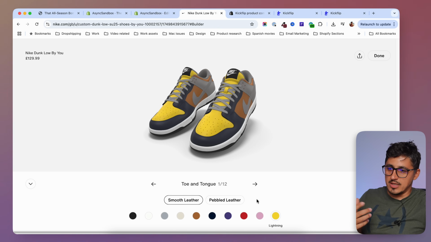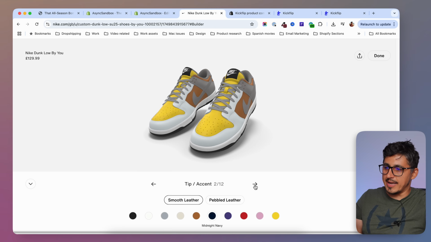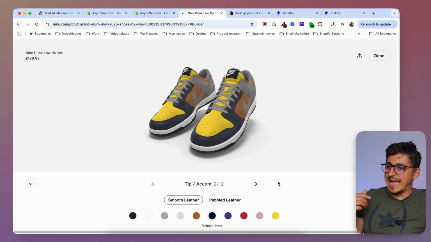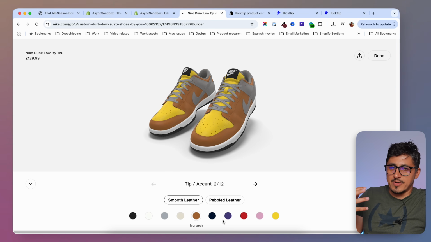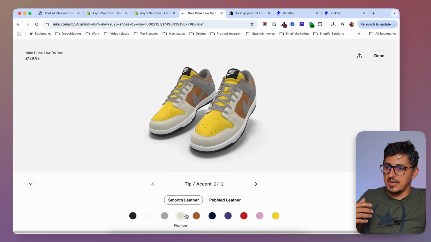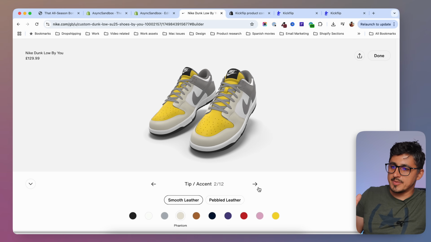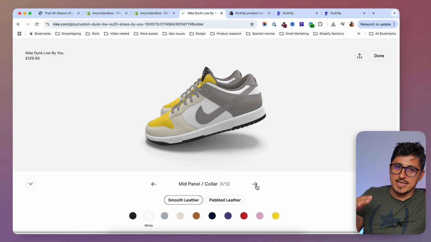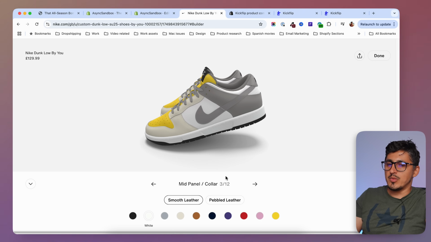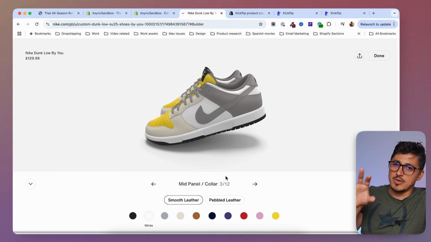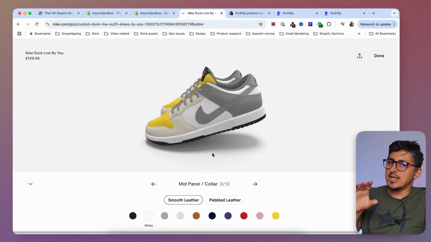I'm going to leave it to yellow, and if I change to the next step, I can change the accent, which I can make black or brown, whatever I think looks better for me, because it's Nike by You and they have 12 of these steps. I can really customize these products to make them mine, and we can actually install something similar on our Shopify stores, a product configurator like this that will allow the customer to actually customize their products.